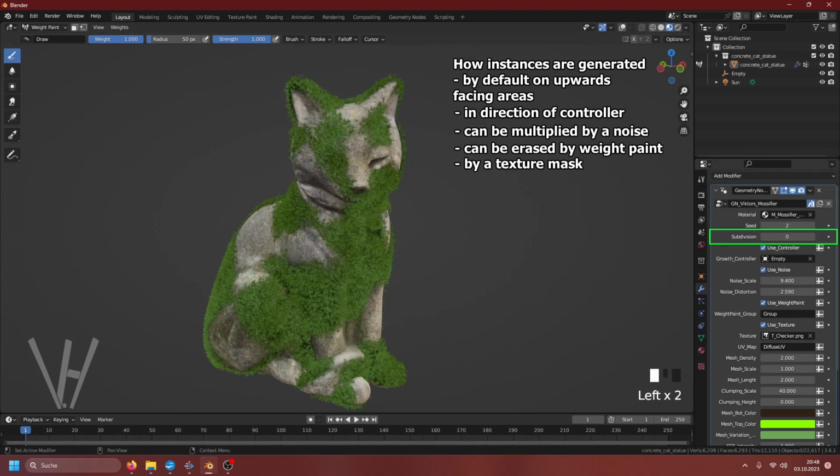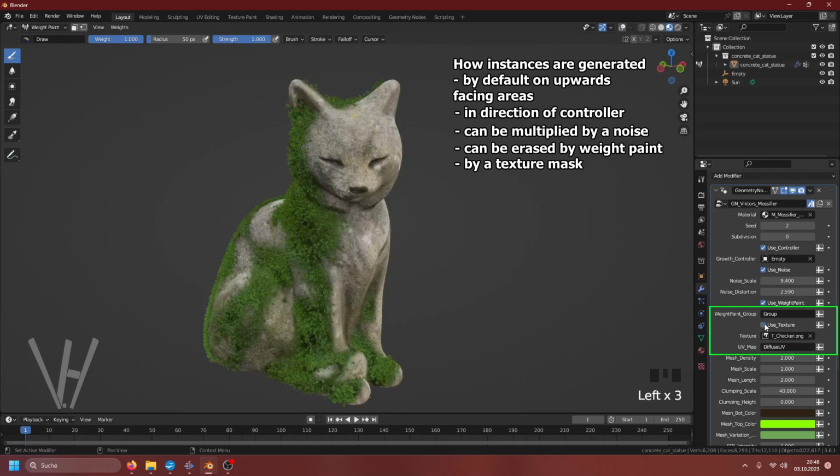Let's go back. The use texture is basically for when you have a cavity map or anything that you have baked somewhere, for example in Substance Painter. You can just solve all of these with one texture.